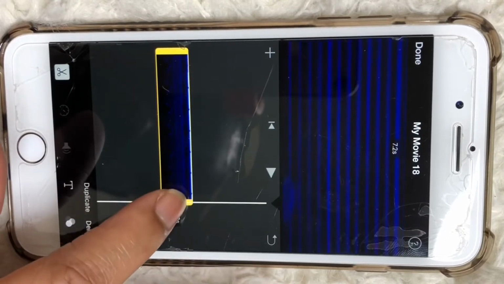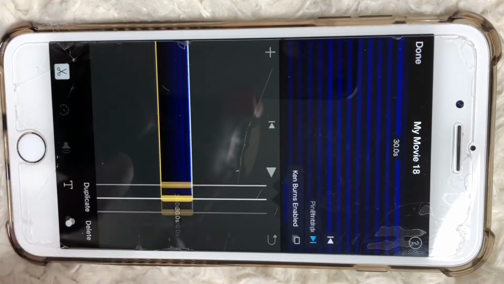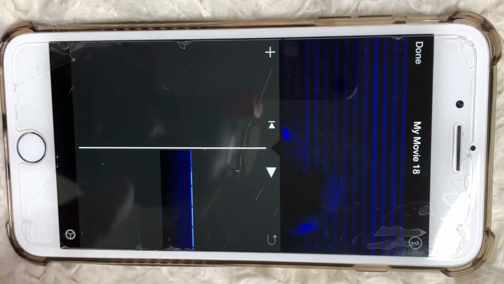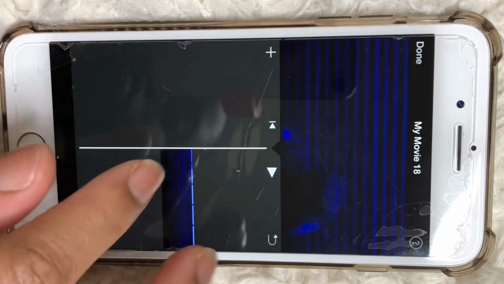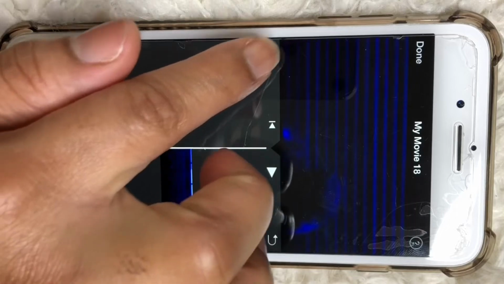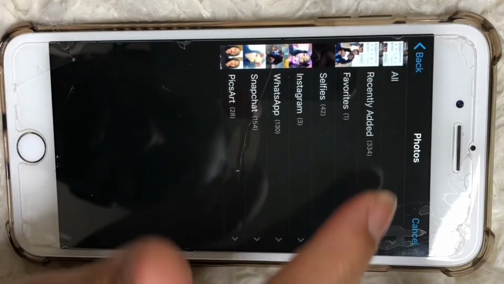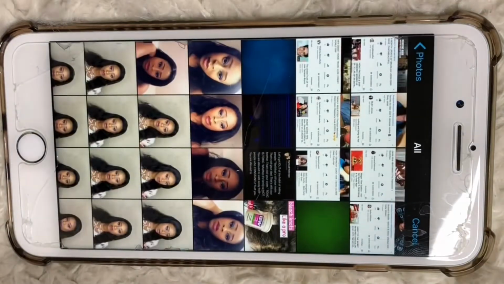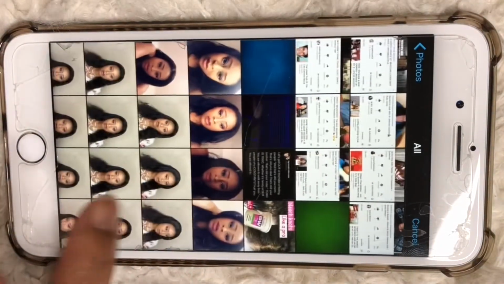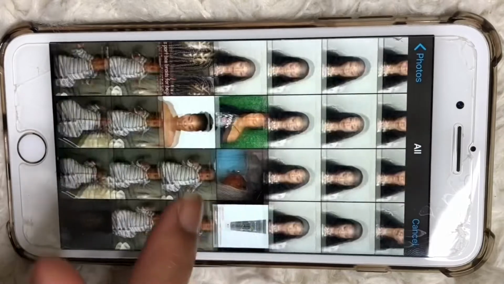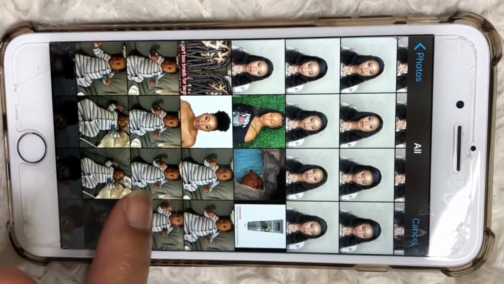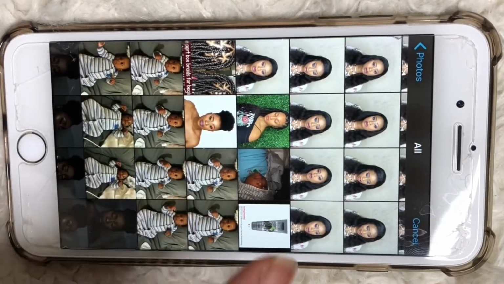Then let me try extending that so that it will be long enough for a video. That is actually a picture, but I used it as a video. So then you want to click on the add button again, and then go to photos, then look through your photo library to choose any picture you want. So we'll be going with that picture.